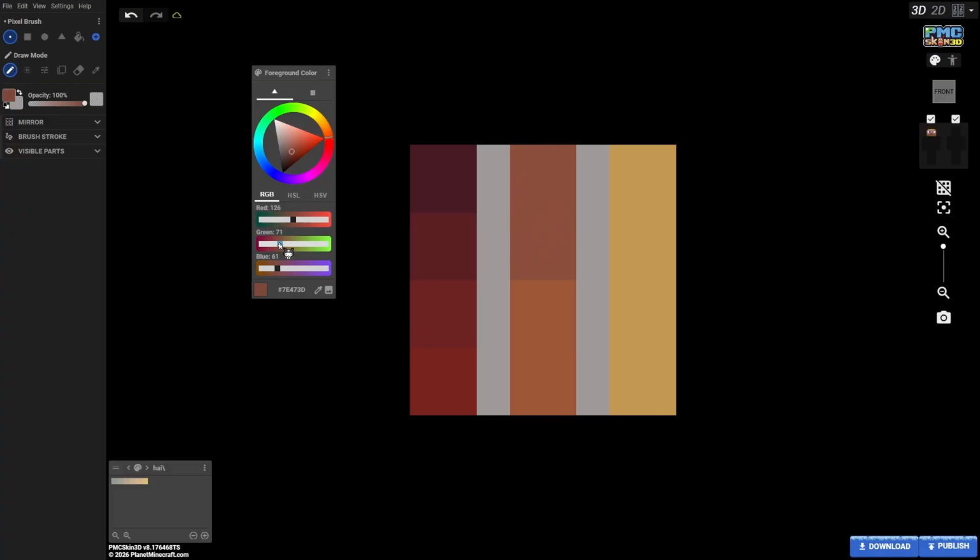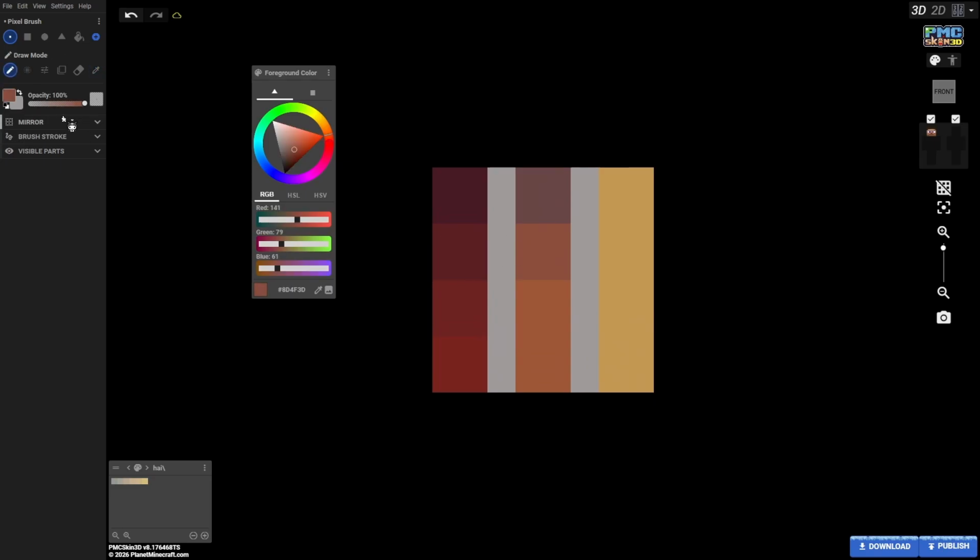And you repeat the same process. If you want, you can adjust the colors to how you like it, and change the opacity if you need to. But that's how you do the darker ones.